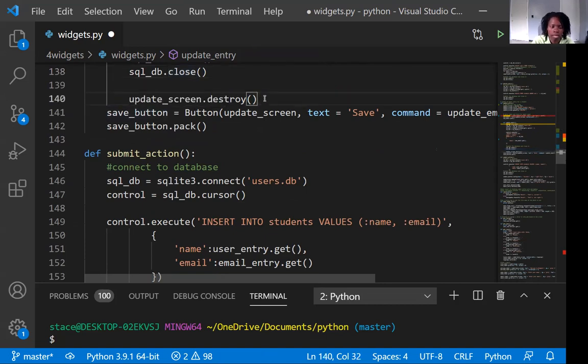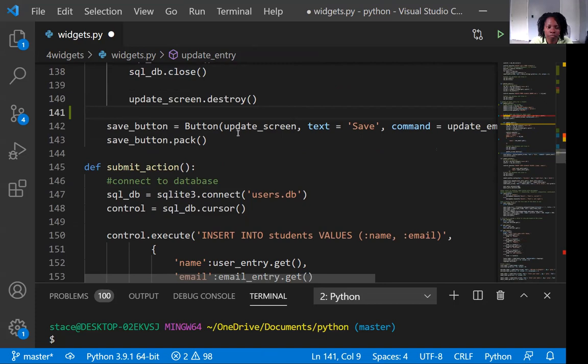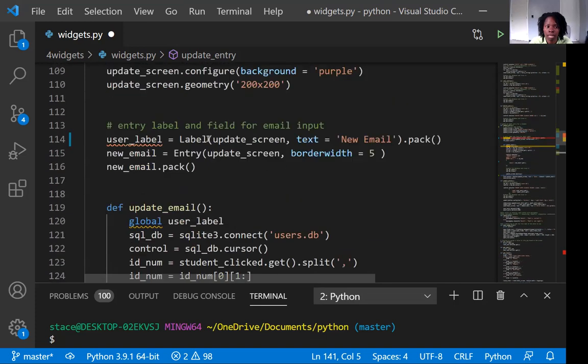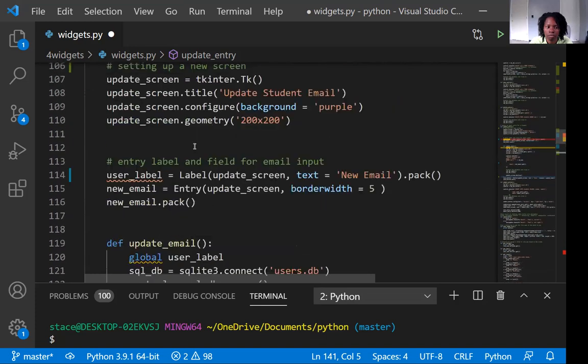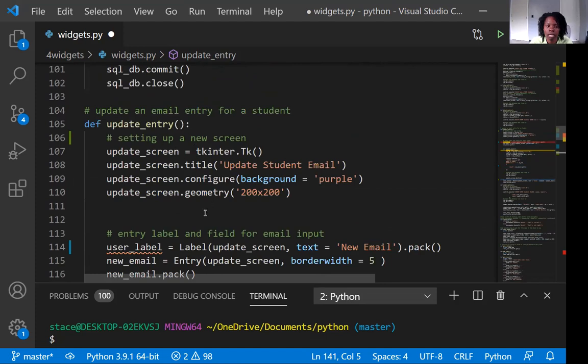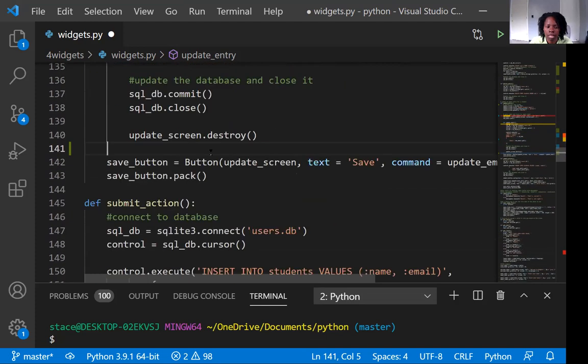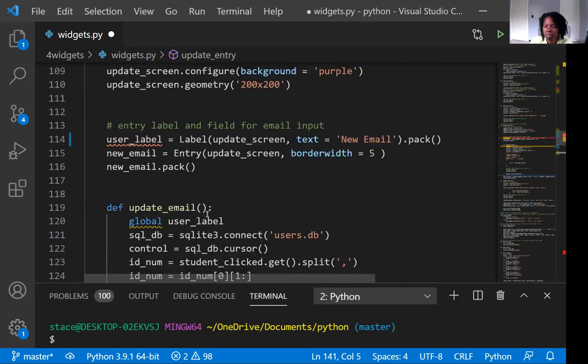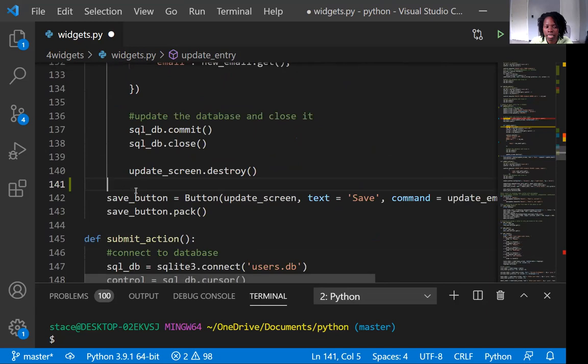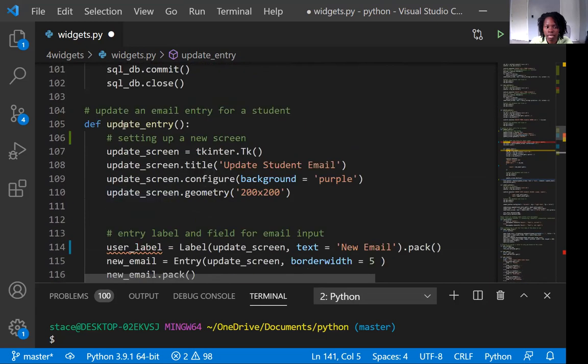Okay. All right. So after we've done that, we're going to do a save button. The save button is also within this update screen. Okay. It's in the update. I'm sorry, update. Where am I? It's within the update screen. The save button is in the update screen within this update email definition. Not within it, sorry, because it's unindented. It's within the update entry definition.